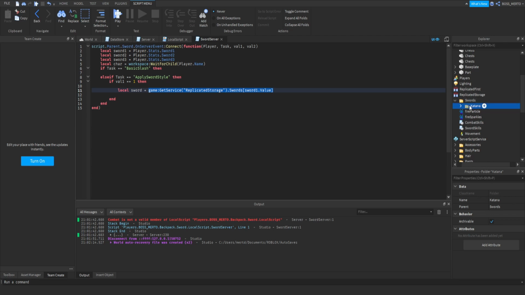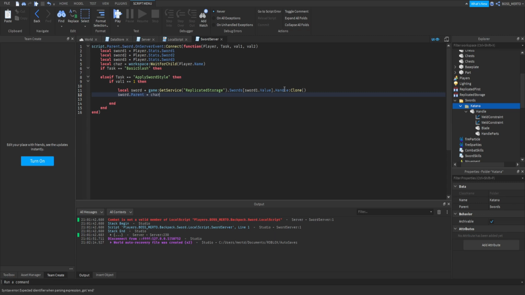In our case, only the katana, because we only have the katana as for now, okay? And we can now refer to the handle inside of it, and we can clone it. Now we can parent this one to our character, and we can create a new belt. So instance that new belt.